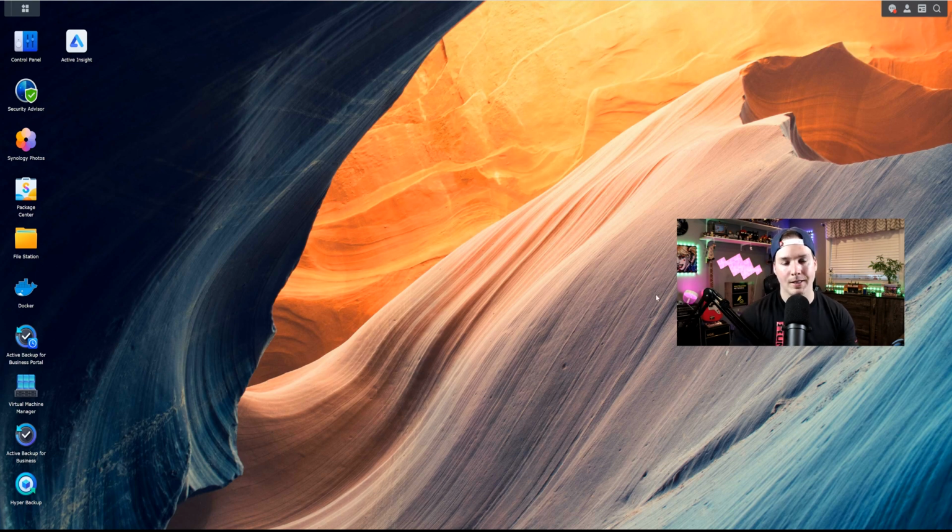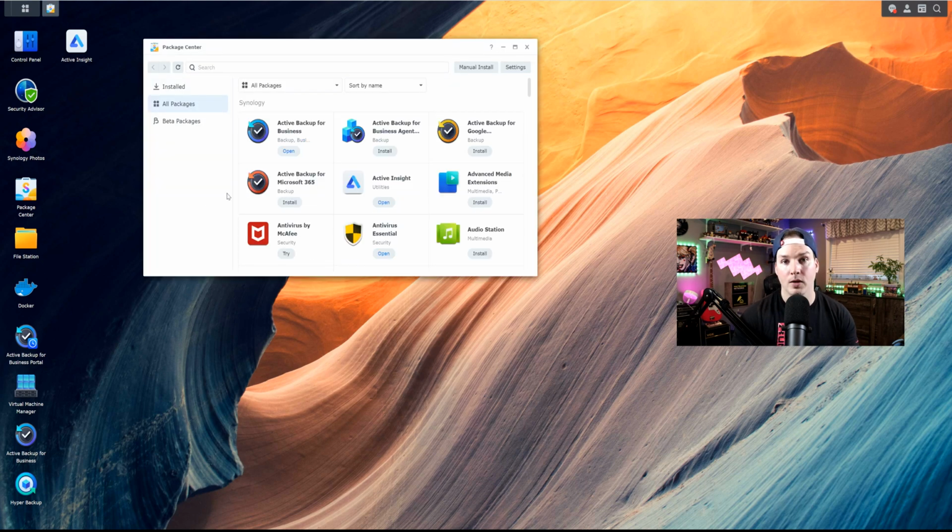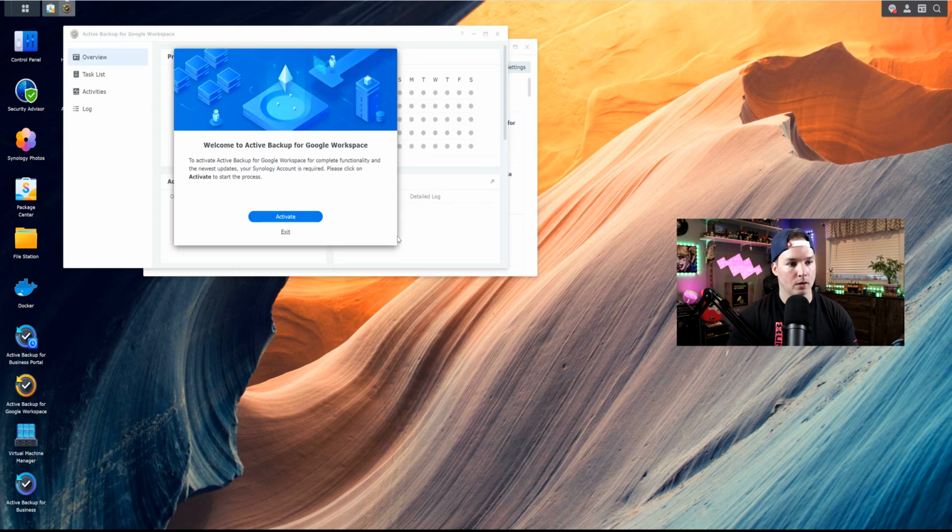First, to start off, we need to get the Active Backup for Workspace package from our Synology NAS. So I'm going to go to the Package Center. You'd see they have Active Backup for Microsoft 365, but this is the one we want here, Active Backup for Google Workspace, and I'm going to press Install. Now with it installed, we could open it up and take a look at what it is.